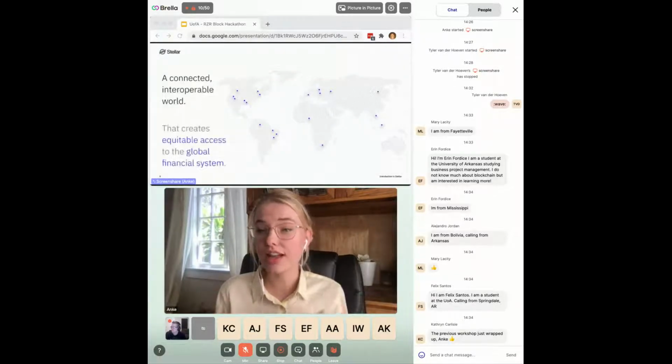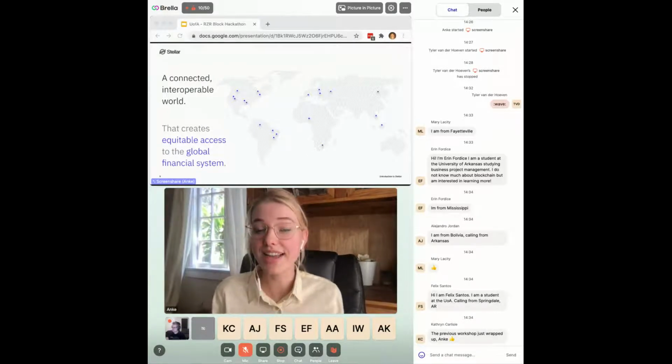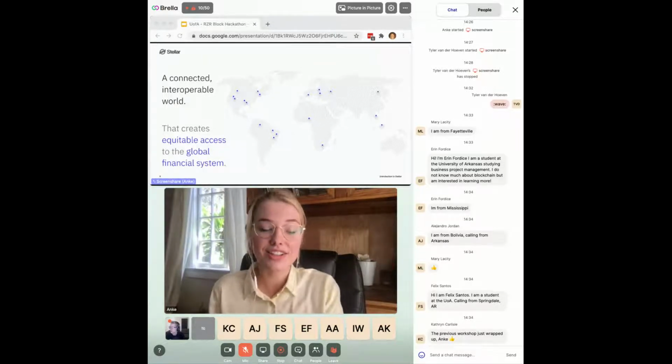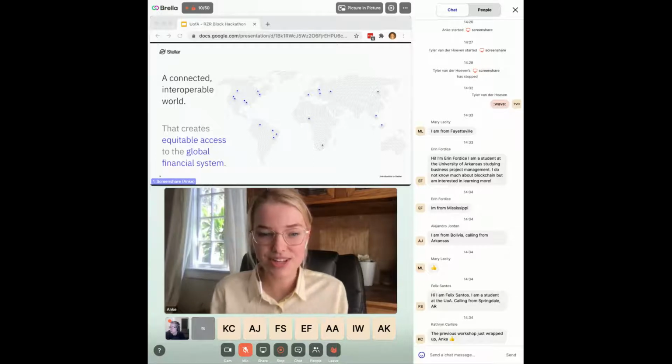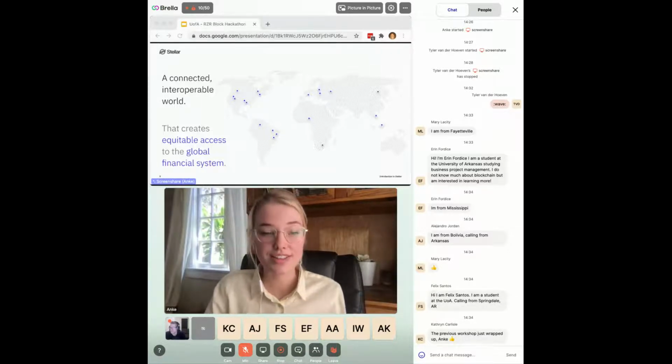So these features allow you to build on a more connected and interoperable world that creates equitable access to the global financial system. Large enterprise companies and companies as small as single dev startups have chosen Stellar to move money and access new markets. And you can too. I think the RZRblock Hackathon has some great challenges for you to build your project on, and you can choose Stellar as a technology to build on.